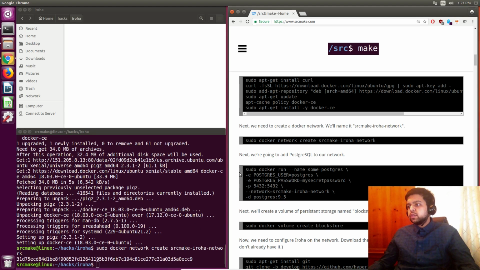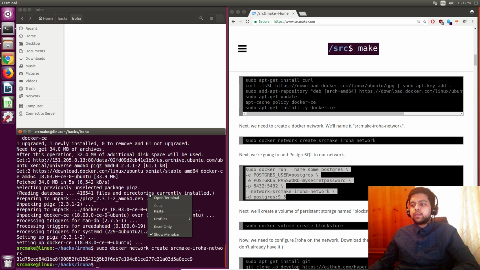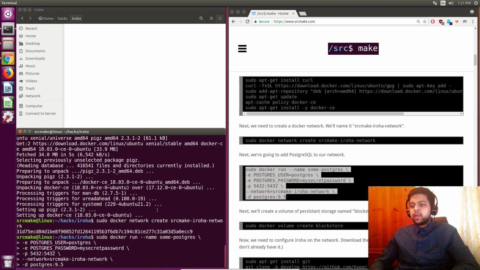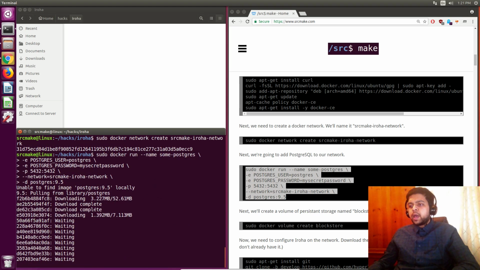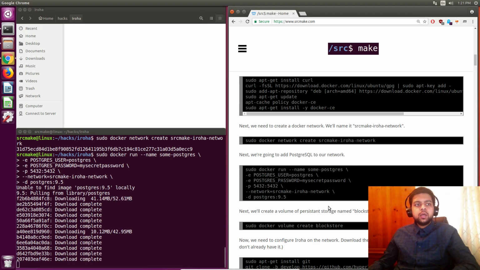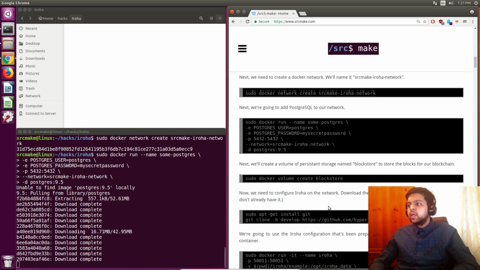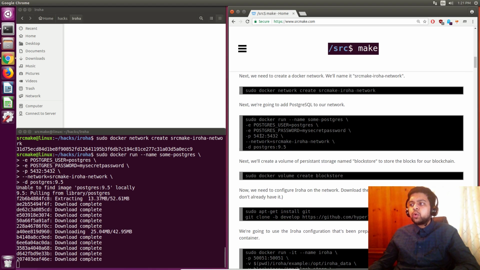You get that returned. Next, we're going to add PostgreSQL to the network because we need it. And this is the command for it. Now, I'm just going to press enter right now. And I don't have Postgres installed locally, so it's just going to download and install it for us. And one thing to note is that we are specifying the port to be 5432.